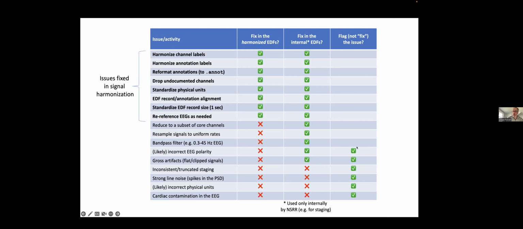But what we will do is flag issues that seem clear gross issues in the EDFs that we distribute. So these don't have to be rediscovered from scratch every time, but at least people are made aware of them and can choose to deal with them as is appropriate in their own analysis, which may include just putting those studies aside.